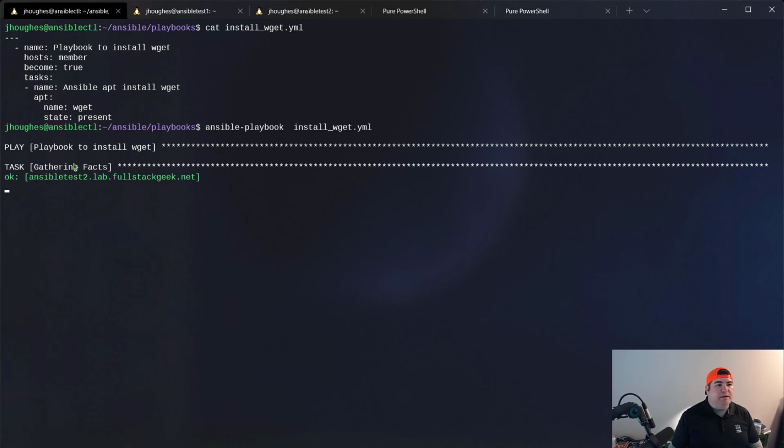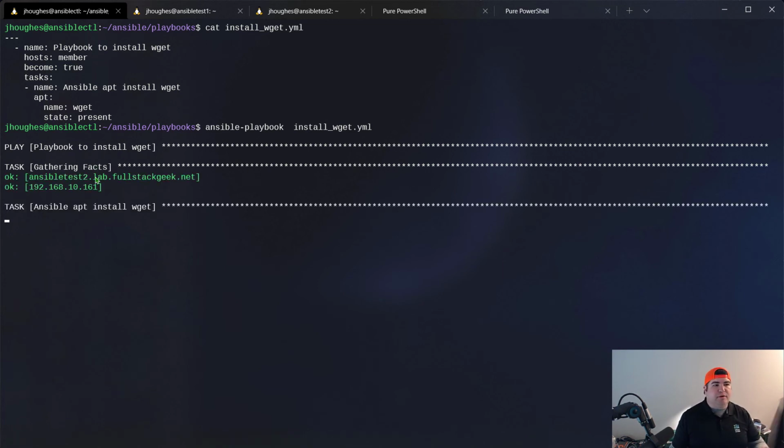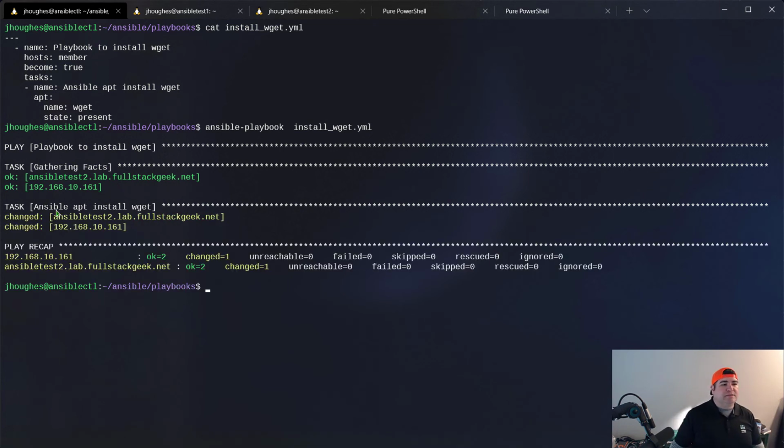So we're going to run our install wget. Gives us the name of the playbook. It's gathering facts. Again, that's what Ansible's going to do every time we connect to a host. It's running our task for Ansible apt install wget, and we successfully changed both of these boxes. Right, we get this in the recap here that we have for the play. Okay against 2, changed for each line item. So all of these were fine, nothing unreachable, nothing skipped or anything like that.